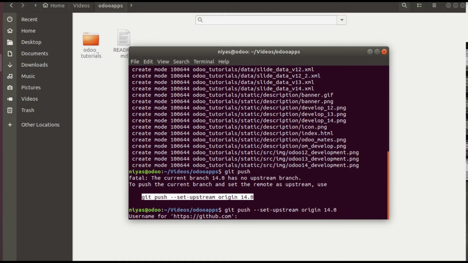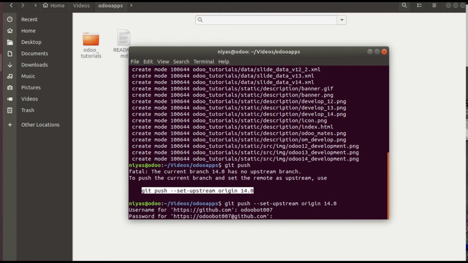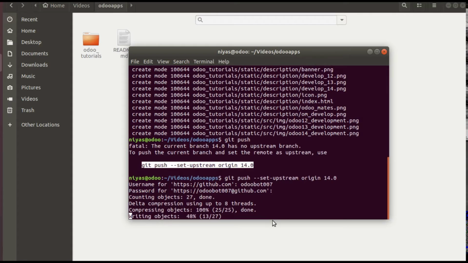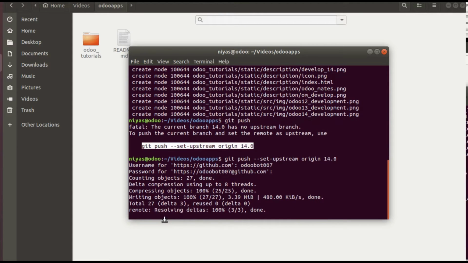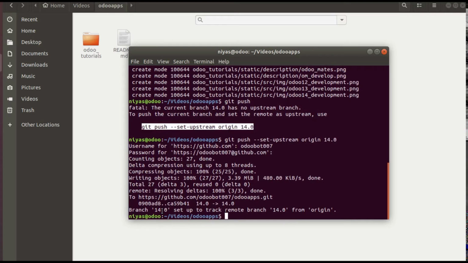Then you have to enter your GitHub username and password. So I'll enter my GitHub username odoobot007. Then you have to enter the password. So I'll enter my password and click on enter. So you can see the module is getting pushed to the corresponding repository. Writing objects 55%, and you can see the module has been successfully pushed.